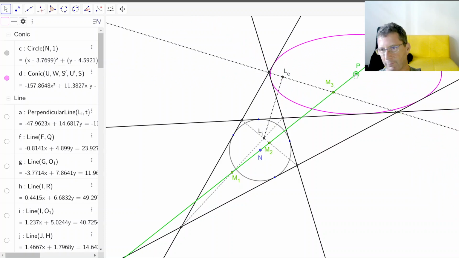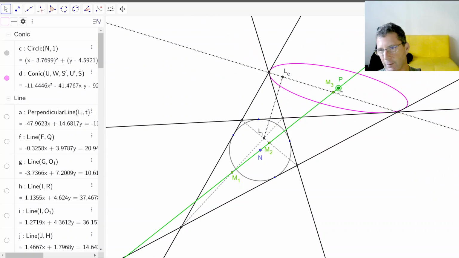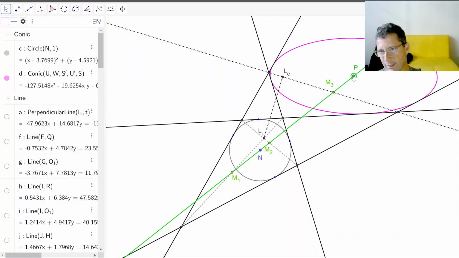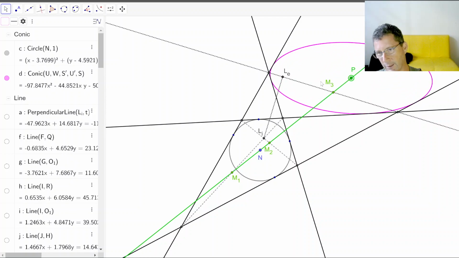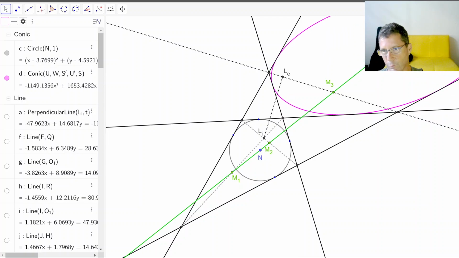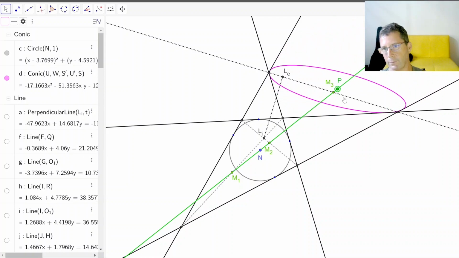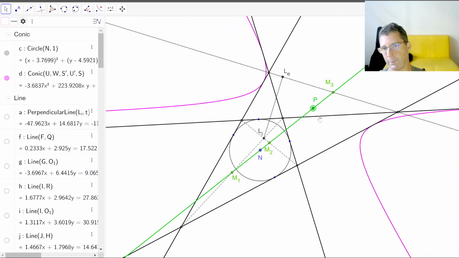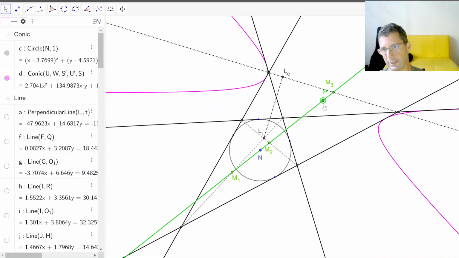So you can investigate how the type of conic changes as I traverse the Newton line through the midpoints of the three diagonals. As I travel, in this region here, my inconics are ellipses. You can see here that this ellipse is tangent to the four lines of the complete quadrilateral. But as I cross over M3, it becomes a family of hyperbolae centered on P.